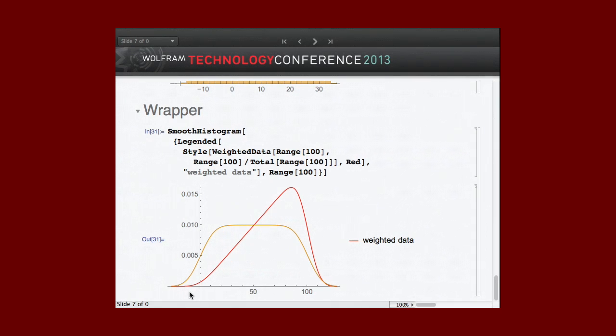Okay, the last one is the wrappers. We introduced wrappers in version 7. We have many nice wrappers. They can be dynamic wrappers, style wrappers, or legended wrappers. Now they will all work coupled with the data model. I'm just showing the smooth histogram here, but they should all work across the board.